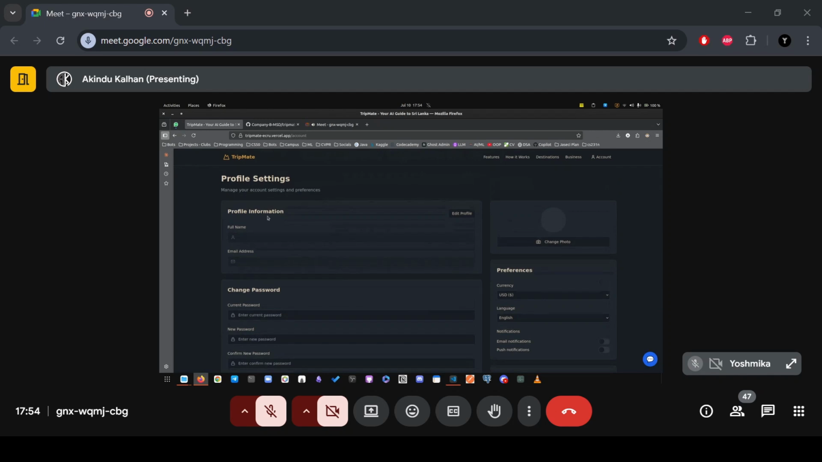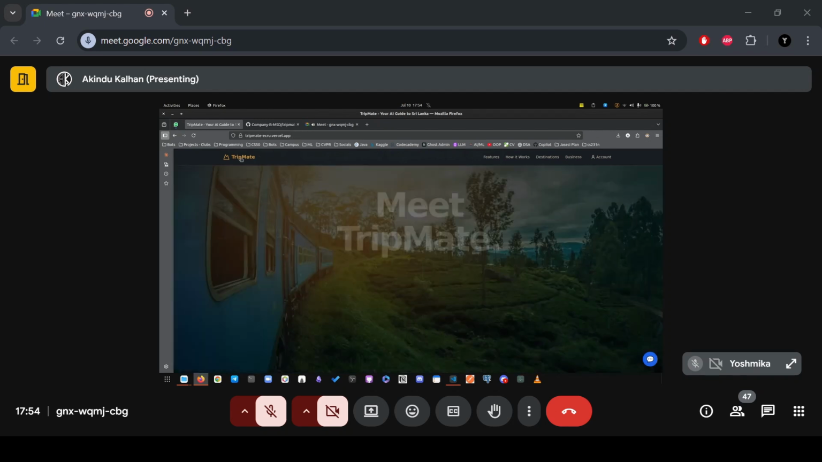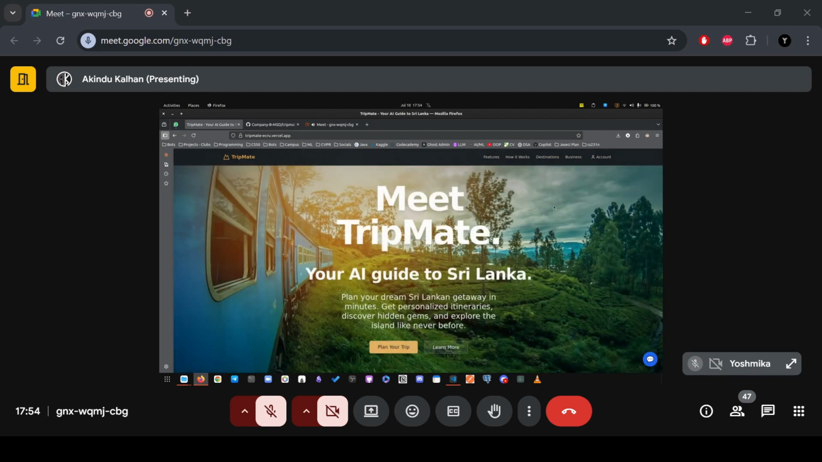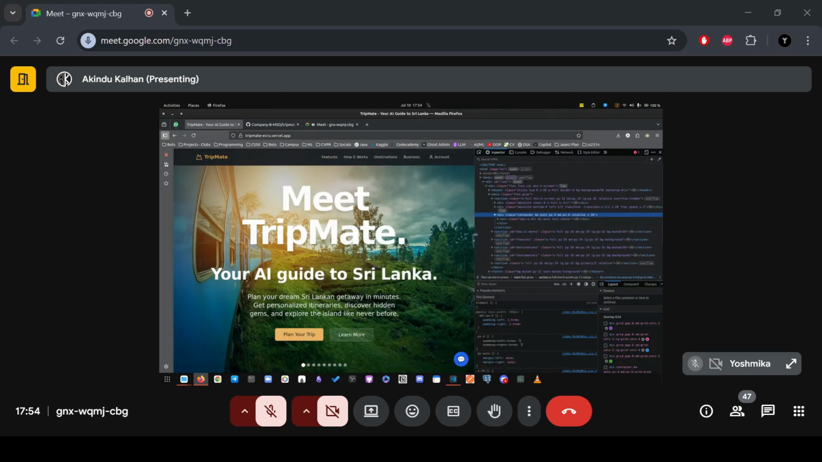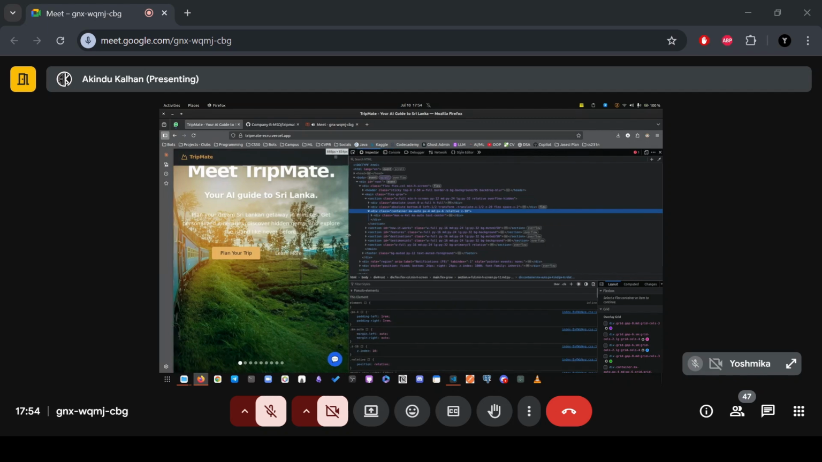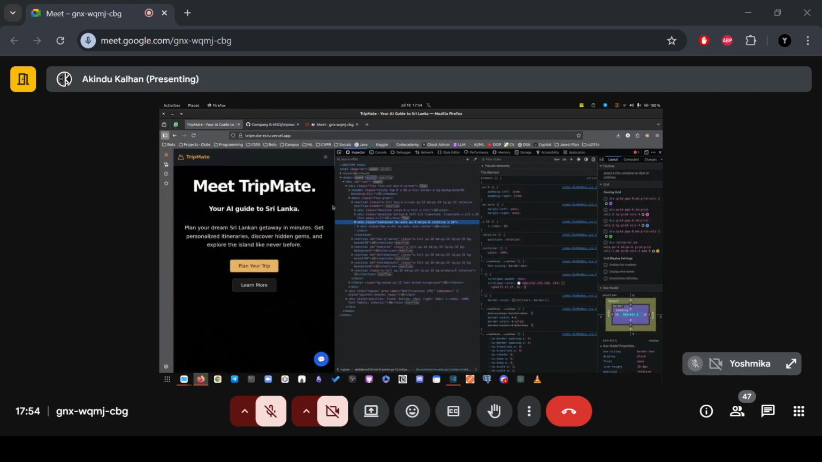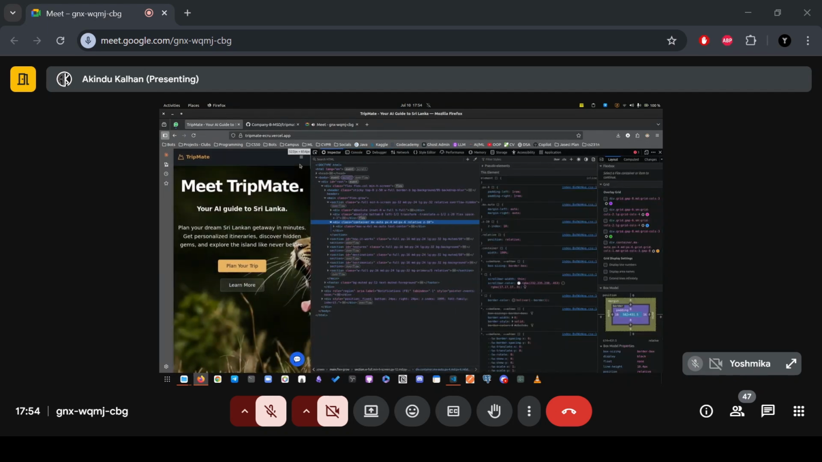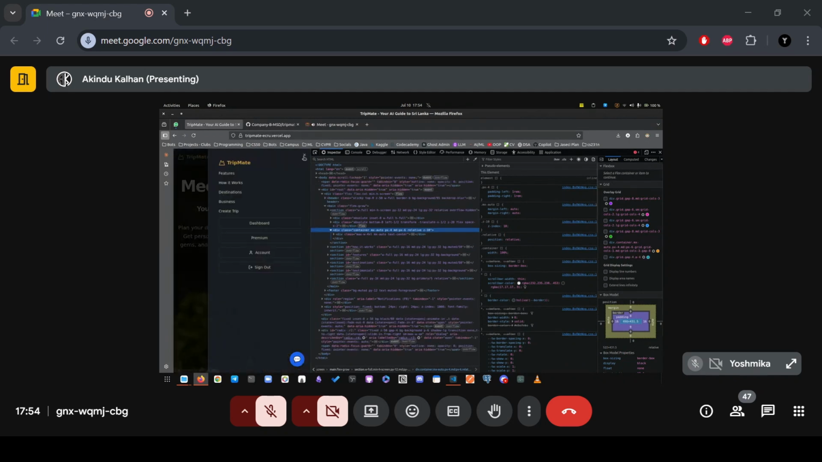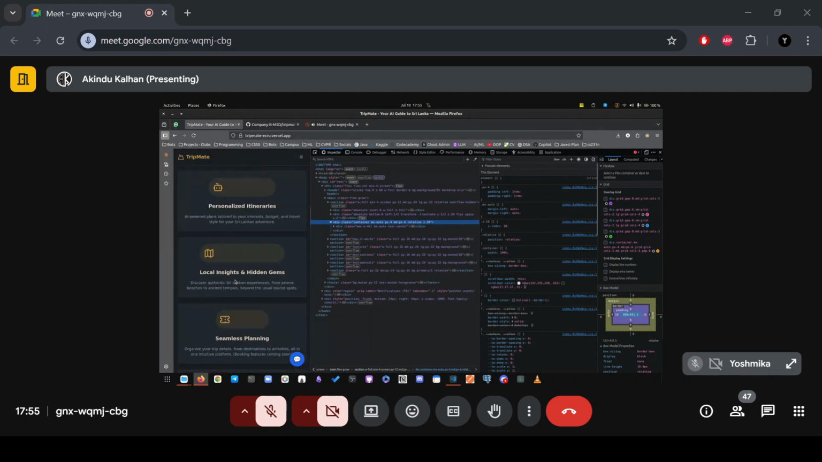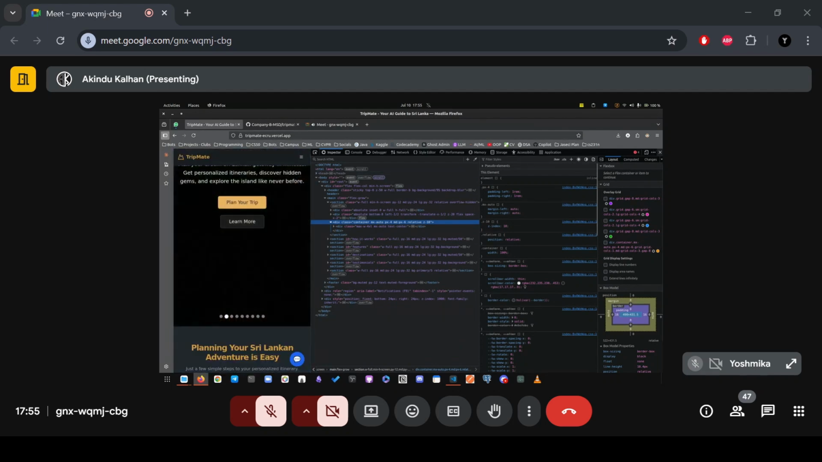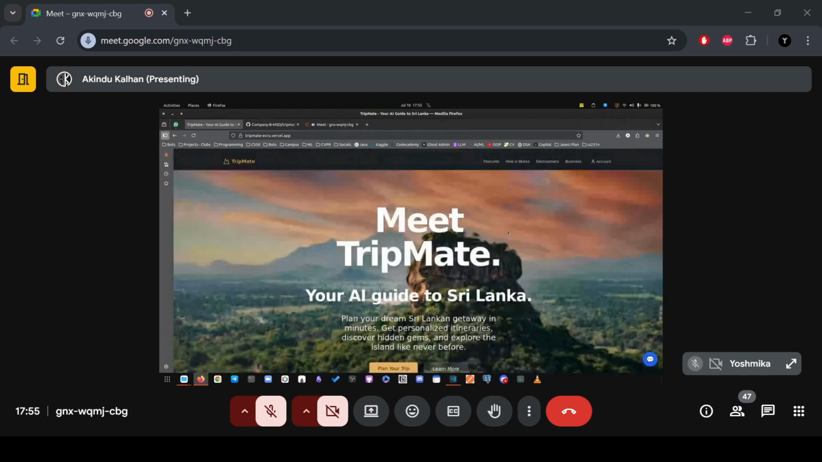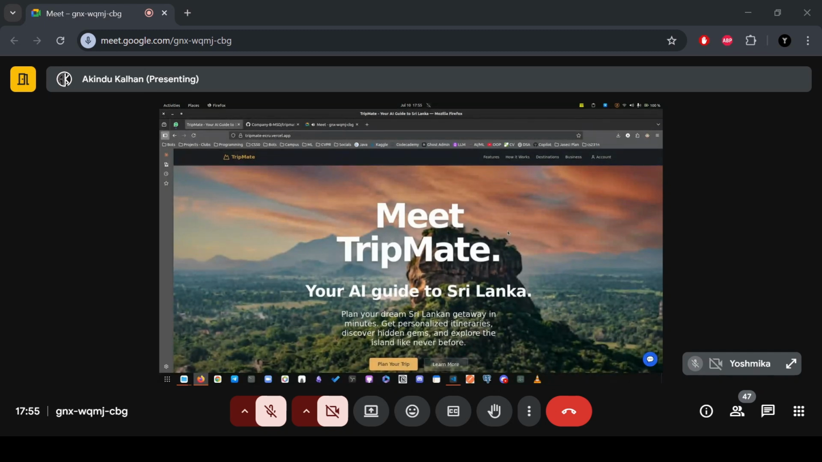So let me show you the mobile compatibility of our website. I'll go to inspect element and make the screen size smaller to show how dynamically it adjusts its size. So even on a mobile device, you can use it perfectly. Okay, so that's the demonstration of TripMate. Thank you for listening. Over to you, Tusit.